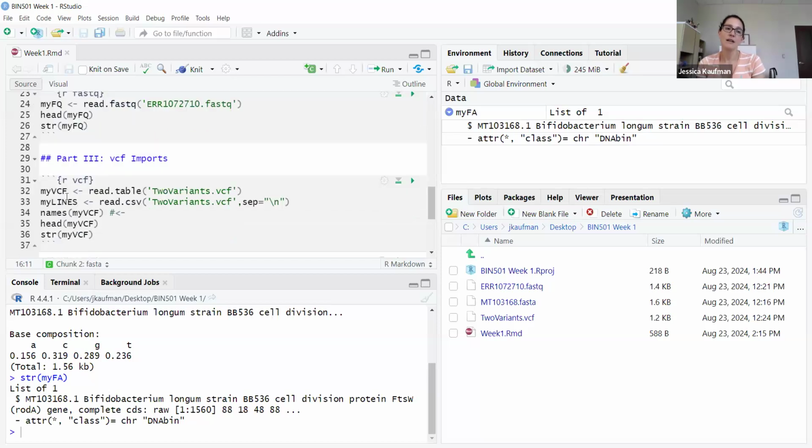And then the last one is the variant call file. And this one is going to take some troubleshooting. So I showed you the first couple of steps as to how I would approach reading in a variant call file. Read.table works really well for ignoring all of the commented characters in the variant call file.